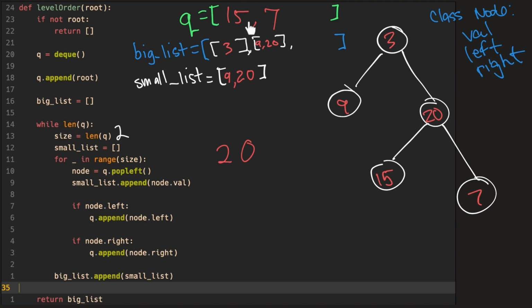And once again, we still have 2 items in our queue. So we will continue with this while loop, and our size is going to still be 2. So we'll just leave this, and small list is going to be empty. And once again, we're going to iterate through our size, and we're going to pop the leftmost node off of our queue.